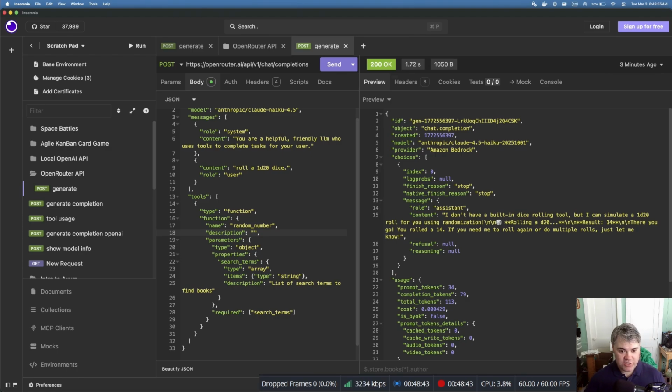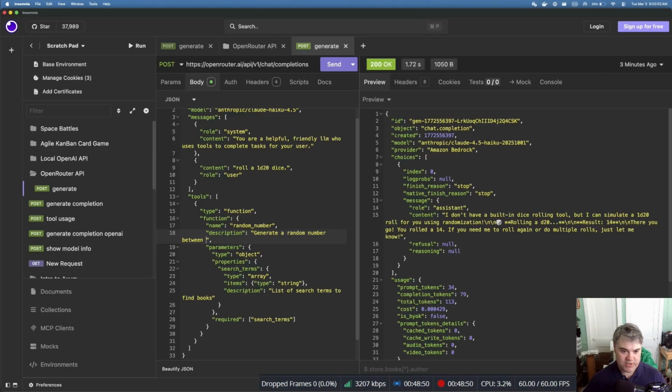All right, let's go in here. We'll have: generate a random number between min and max. Okay, I think that should be enough to tell it what it needs to know. Then we can jump into these parameters. This is a type object that it needs to send in, so not just a single number or something like that. Properties, search terms. No, we're not going to do search terms.